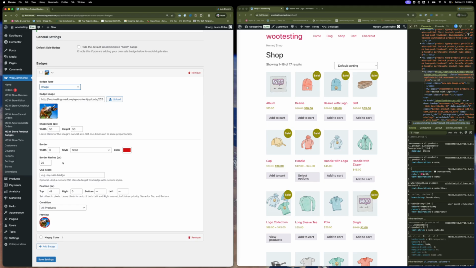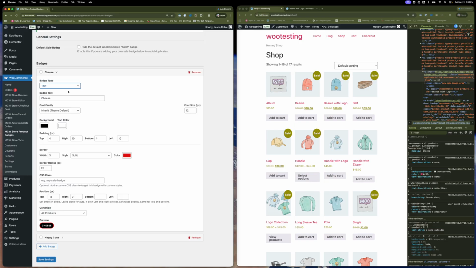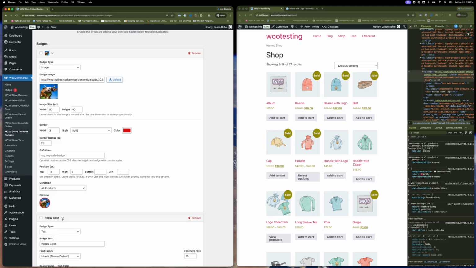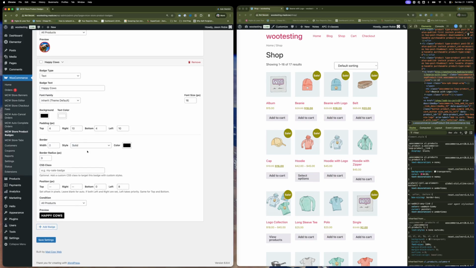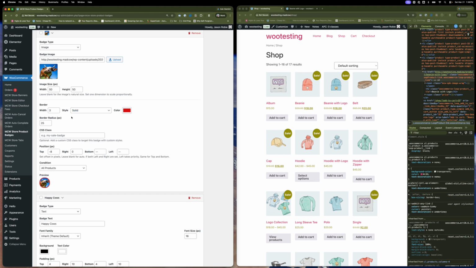You set your height and width. And then everything from here down, border, your own custom CSS class, the position and the condition, you can do products or sale or whatever you want to do in here. This stuff won't change whether it's image or text. It's all the same. But up in text, obviously, you can choose your fonts and your actual text for those. You can see down here, I've got one that we're just using text. We got the font size and everything. And again, all the stuff down here is the same as it was up here. Regardless of the badge, that stuff stays the same.